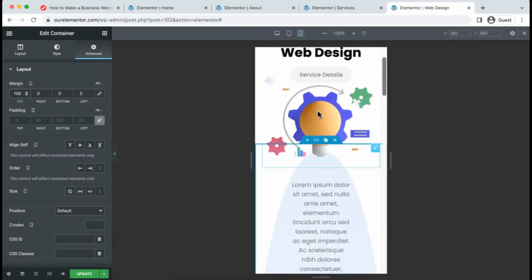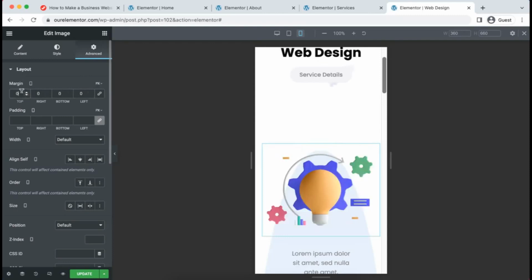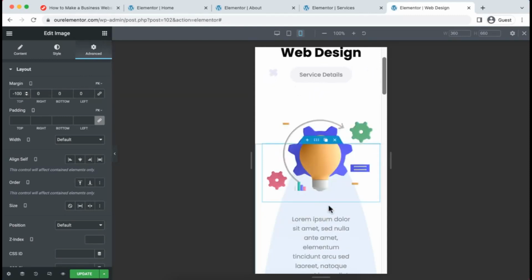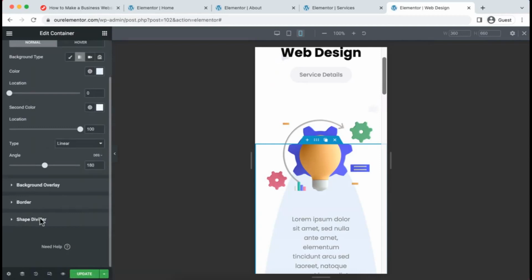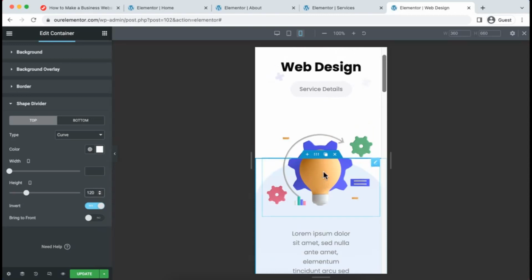And with this image, let's select the image. From under its advanced tab, unlink the margin. Here I'm just adding negative 100 pixel of margin top. Also with this container, so I'm selecting the container. Let's go under its style tab, and from here I'm opening the shape divider because 700 is looking huge. So here we can just add 100 or 120 pixel of shape divider's height. So it's now looking great.